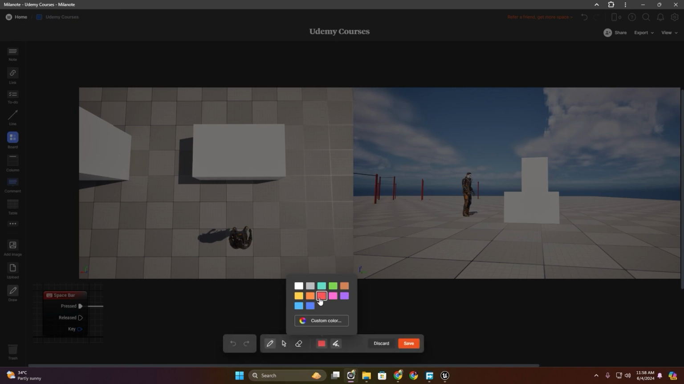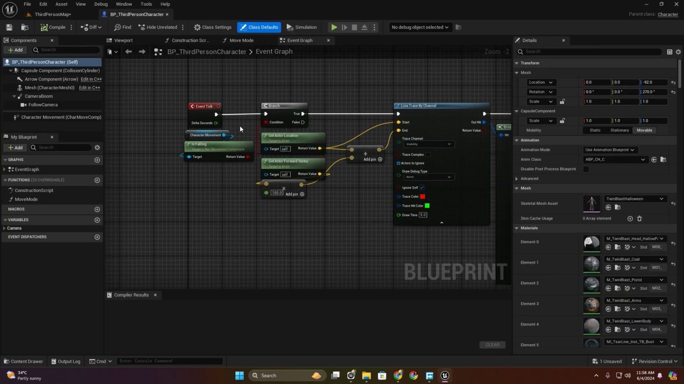Now I want to add a box trace right here. If this box trace blocks something, then we are going to add another capsule trace right here. If our box trace hits something, then we are going to place another capsule trace right there. And if our capsule trace hits nothing, then we can jump over this area. Let me show you in practical. It will be easier.